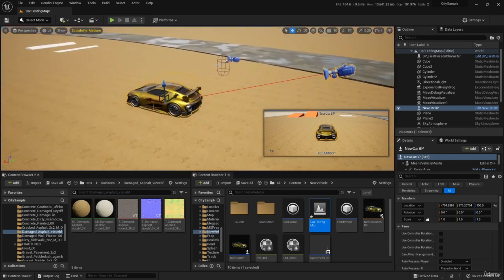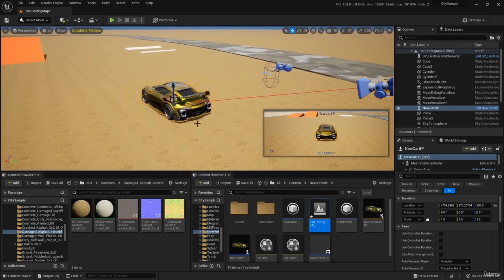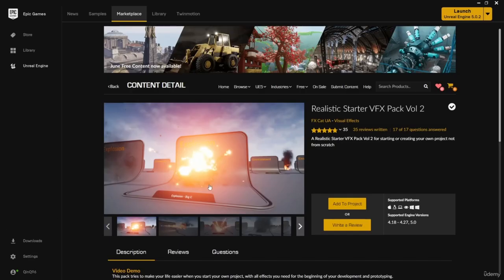So the first thing that we need is some particles. I tried to find some particles to use for this in the city samples, but I did not find them. So I found in my library this realistic starter VFX pack, and I added this to my project. You could of course use any pack or even create a particle from scratch. It just needs to be a simple smoke effect to show how this can work.